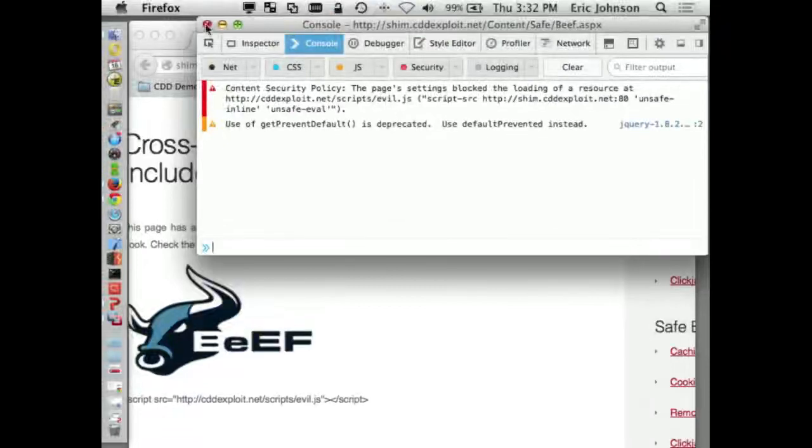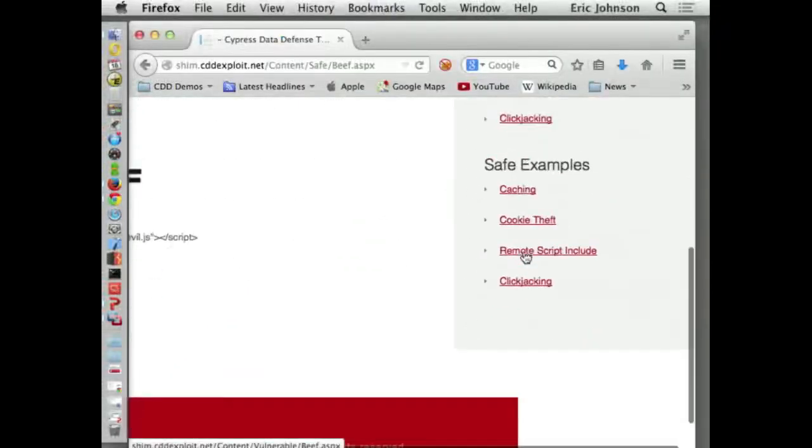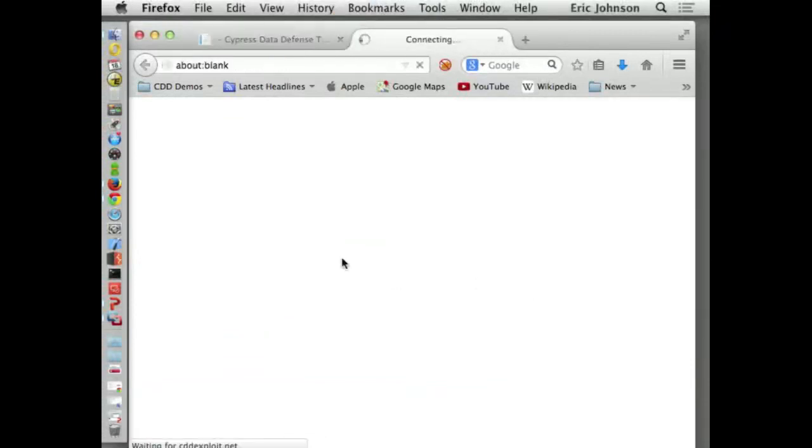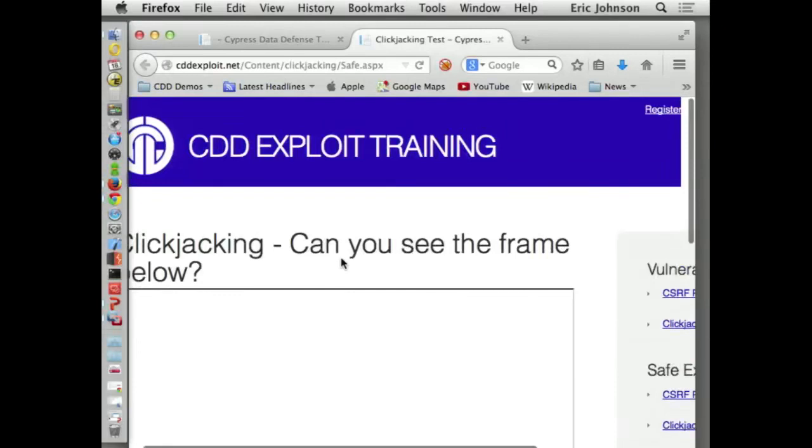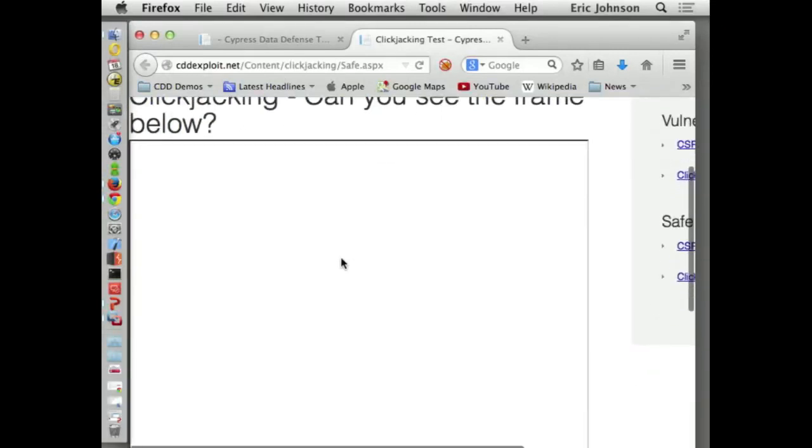In our last example, we had our framing example. So we'll go ahead and click our clickjacking page here. And again, remember last time our frame showed up, this time our frame is hidden. The browser has denied it because we're saying we cannot load that page into frames back on our side. So that prevents us from any clickjacking vulnerabilities that may show up.